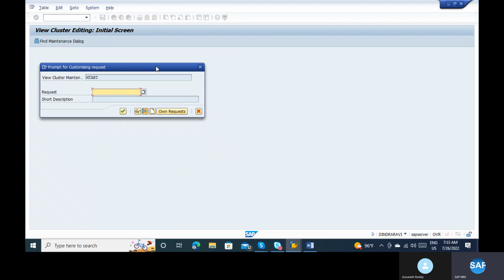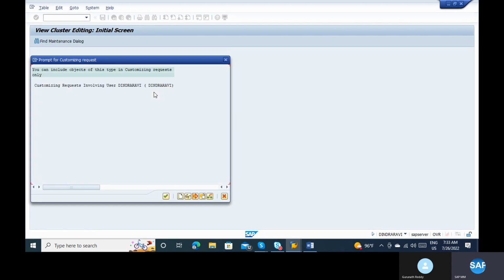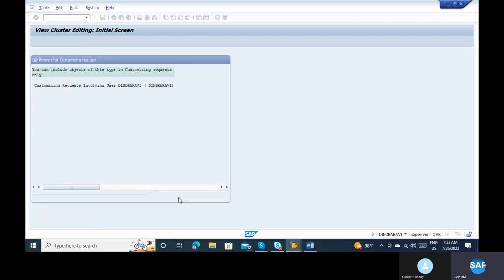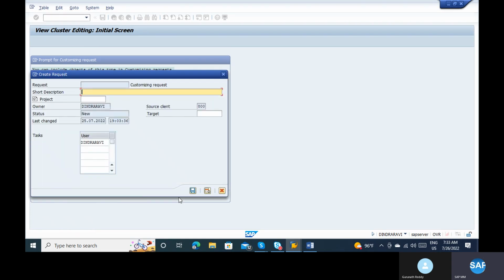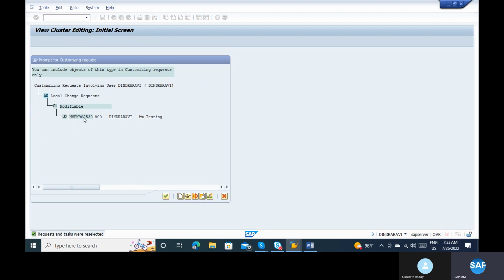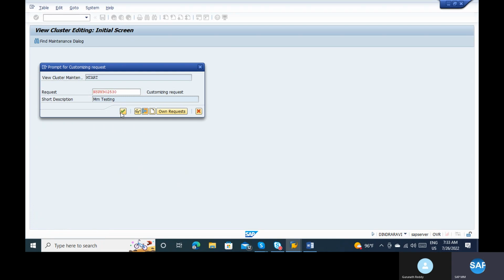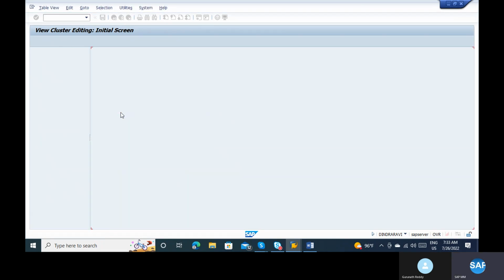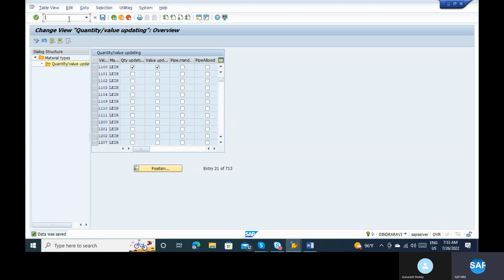Okay, so here we are creating our own transport request. This transport request will be helpful to move the transport from one server to another server. You can create any description, and you can create the transport number, and you are saving all this data into the transport request number. So now we'll try again.